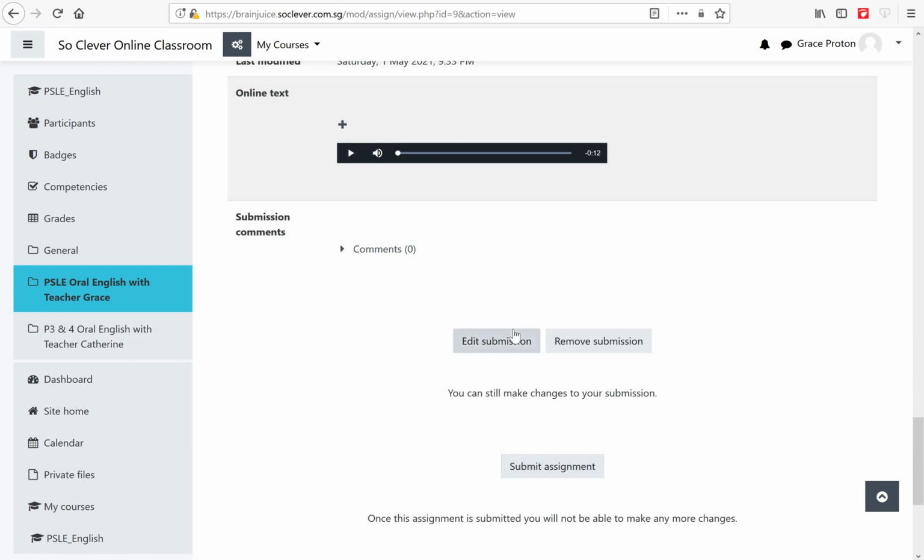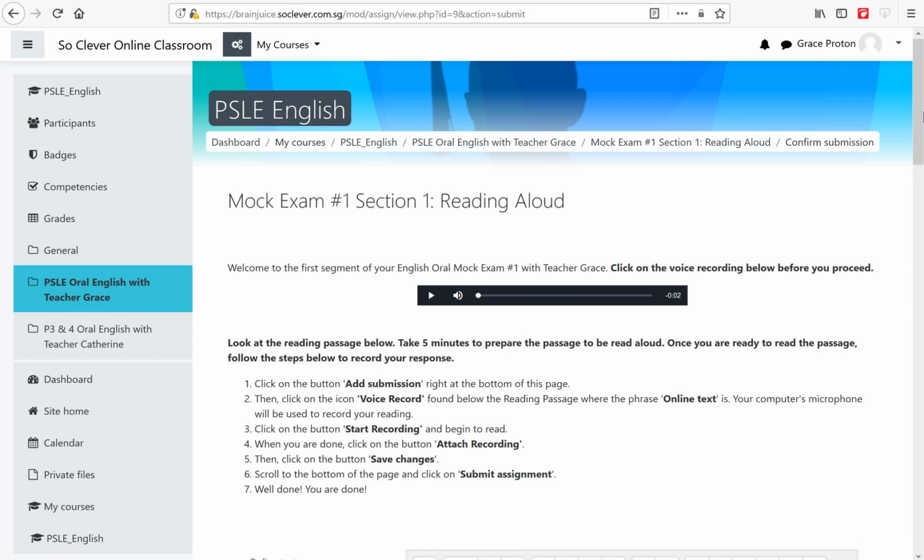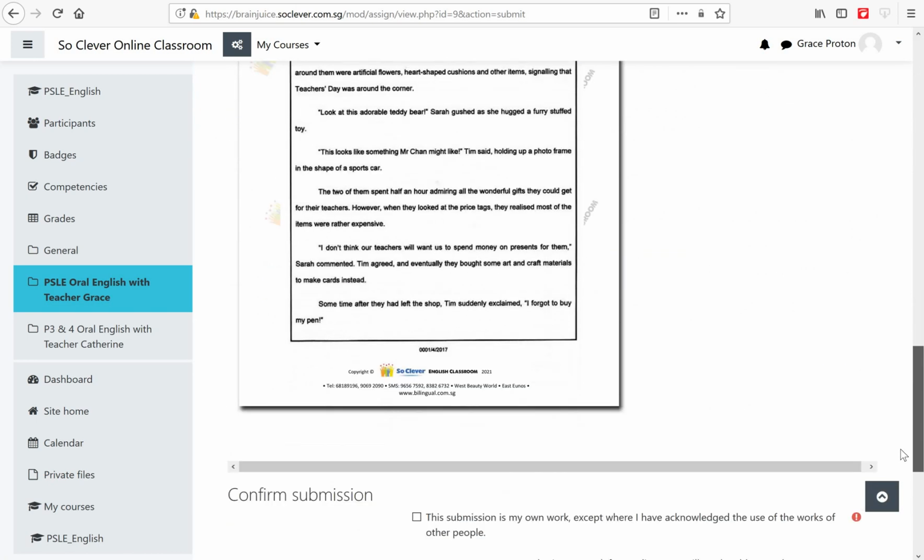Don't edit the submission. I mean, I'm just thinking that I don't really want you to edit the submission, because in the real exam, you cannot tell your teacher, just sorry, but I need to read it again. You know, you can't do that. So just submit the assignment. That's what I'm going to do now. Submit.